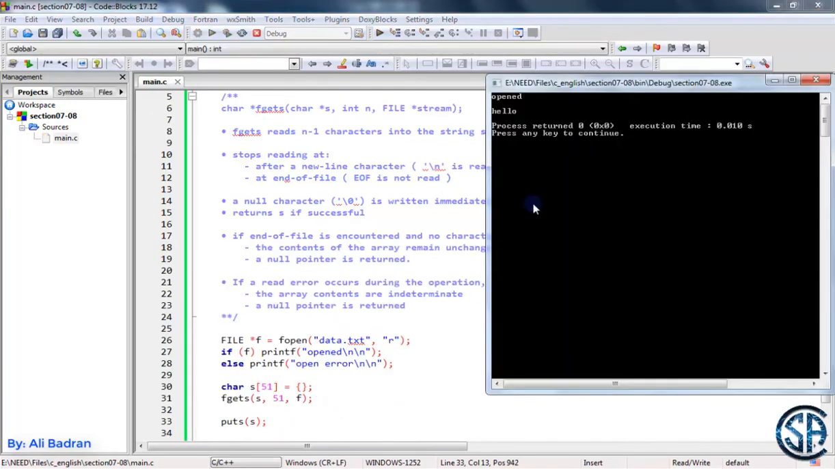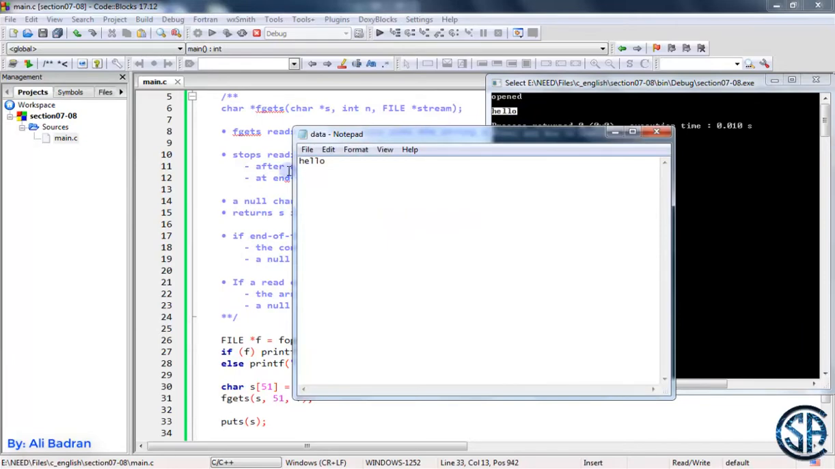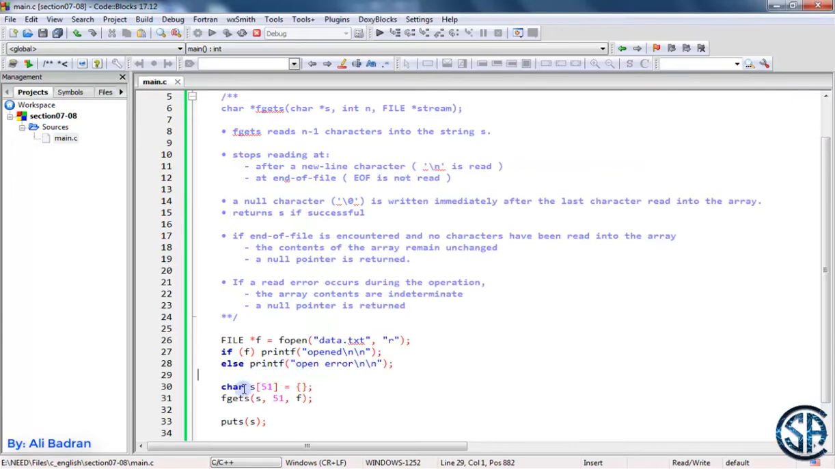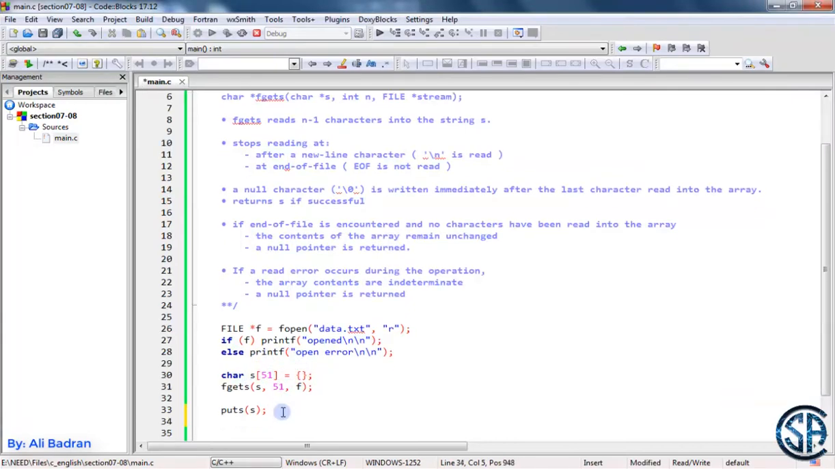Build and run. First of all, the file is opened successfully, and we can see this string over here. So let's see what happened exactly. fgets starts reading this string, and after the O we have the EOF, right? So when we reach the EOF, fgets will stop, and we will not read the EOF into the string. So the string that we read is this one over here, and this one will be stored inside this string, and when we print it we can see hello. Now let me do the following.